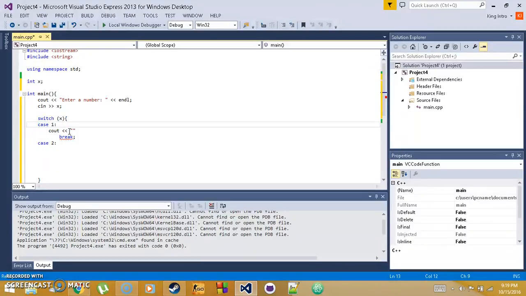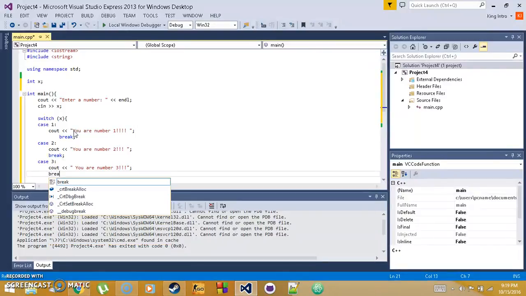So in case of 1, cout, you are number 1. And then we could just end that. We don't really need to end the line. And then in case of 2, we can just say you are number 2. And then don't forget to add a break. And we'll do one more. So case of 3, cout, you are number 3. Then we're going to add this last break.